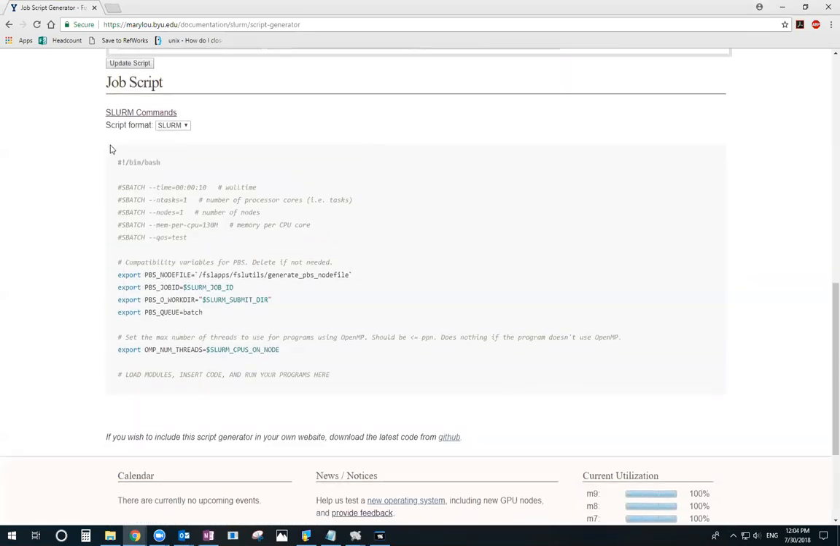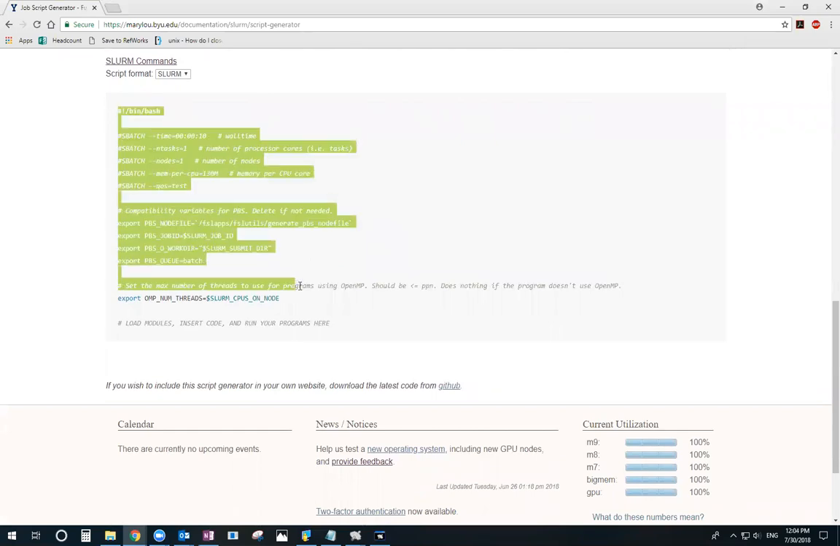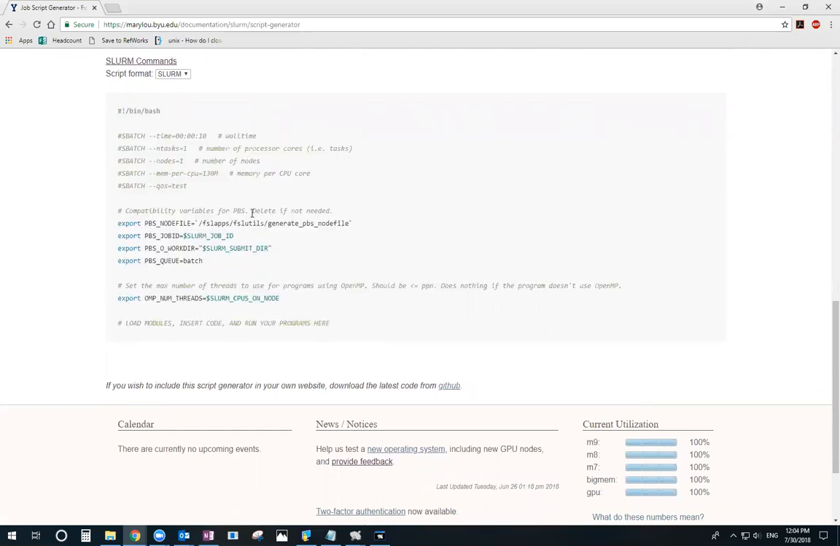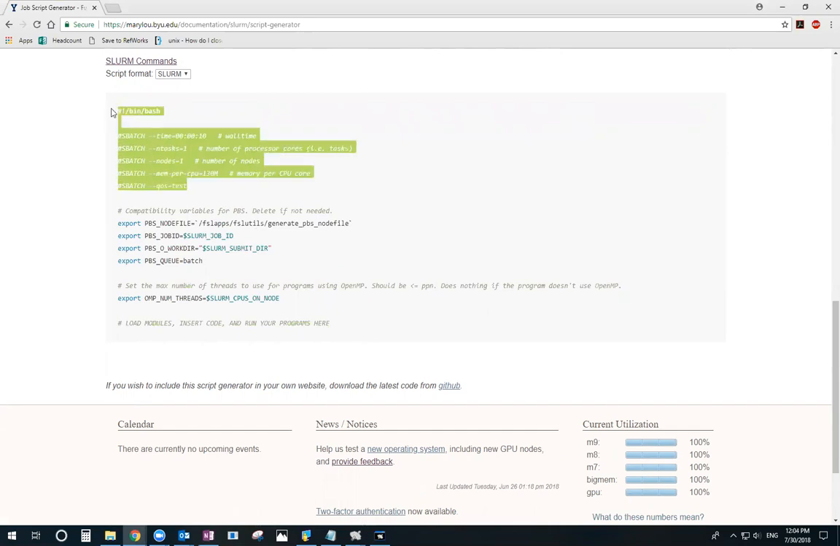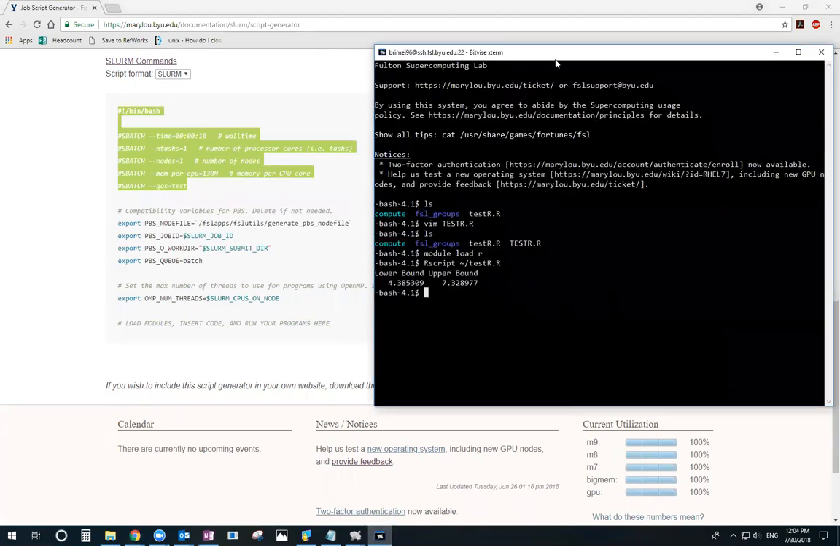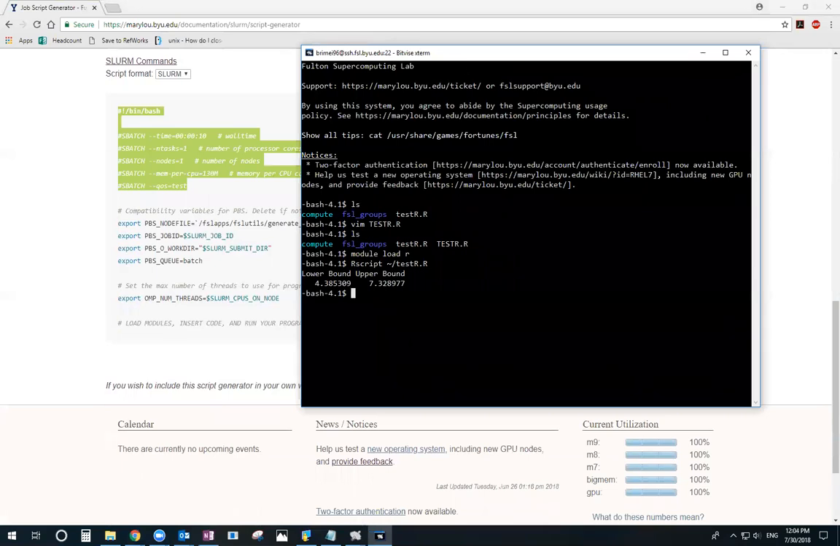Now down here, it's generated a job script for me. As you can see, these things say delete if not needed. So if you don't need them, you don't need to copy them in. I don't need them since my job is fairly small, so I'm just going to copy this top part. Again, I'm going to right click and copy it. Now I'm going to come back to this screen that I was using over here.